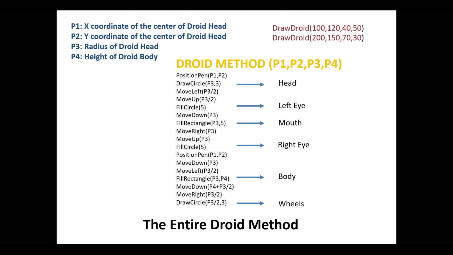Some of the instructions use the parameters directly, like here drawing the circle of the head, or others, like drawing the circle of the wheel, use half of the value of the radius of the head, while yet others add the radius of the head divided by 2 plus the height of the body. So parameter values can be sent directly to a command or can be modified slightly with operations. I hope this has shown how we can use just a small number of parameters and build a sophisticated droid object on the screen of varying sizes and locations.